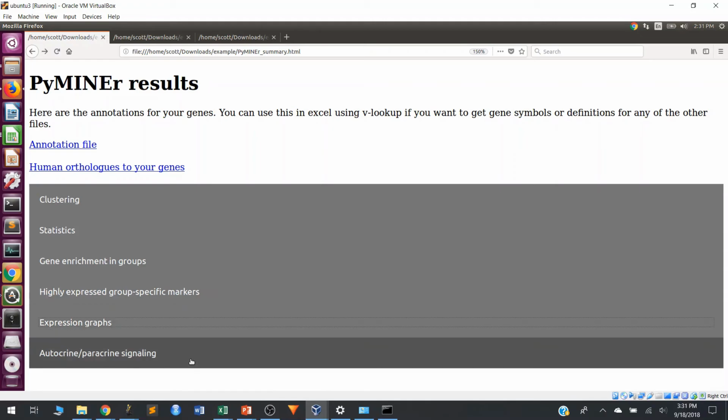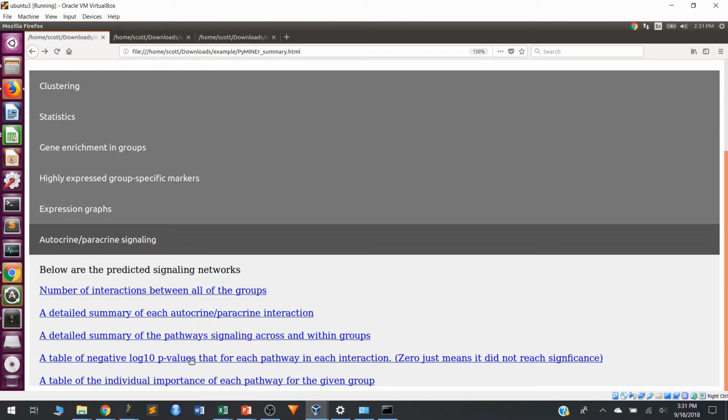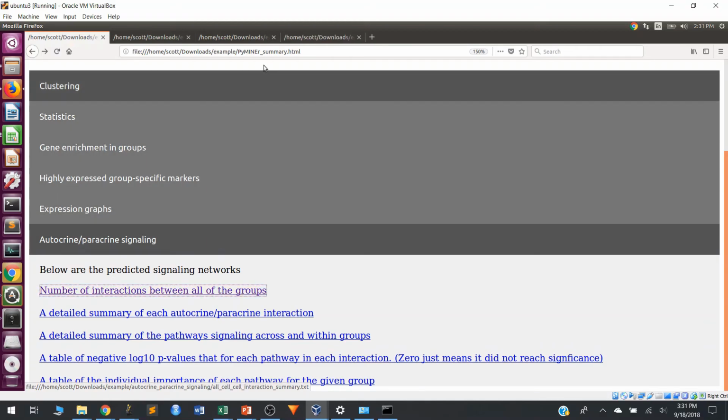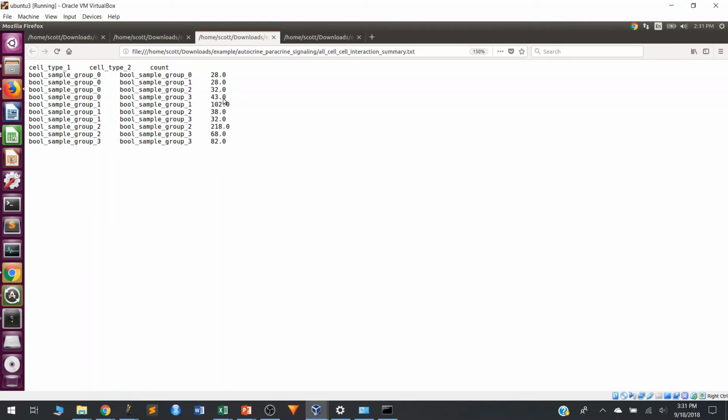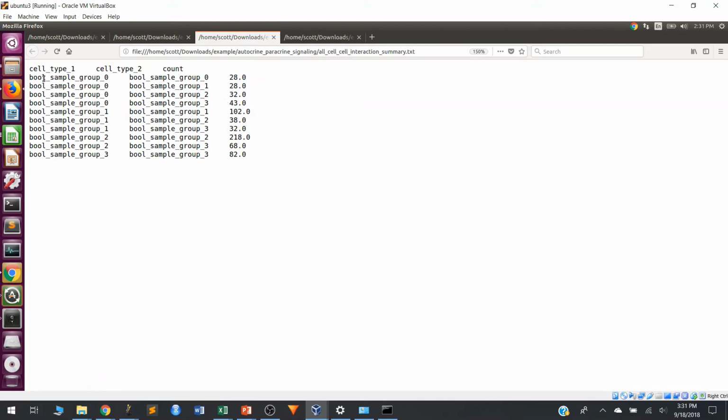So the last thing that I have in this aspect of PyMINEr's tutorial run is the autocrine and paracrine signaling. There are a lot of files in this, but the first summary file that you can look at is just this table here, where you have sample group 0 signaling to sample group 0. This is the autocrine signaling within sample group 0.